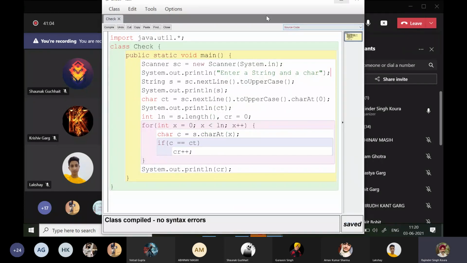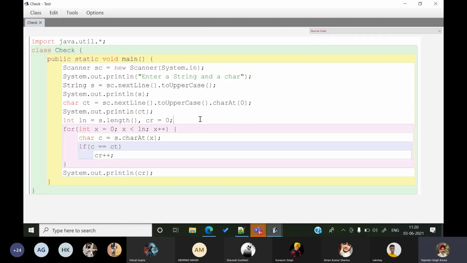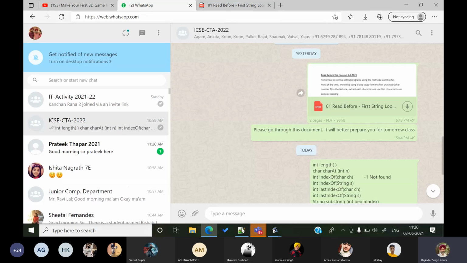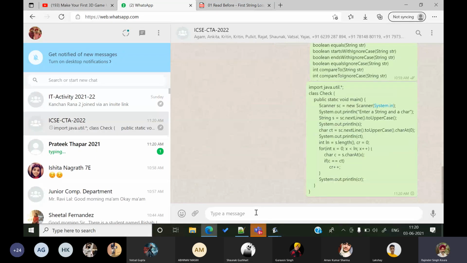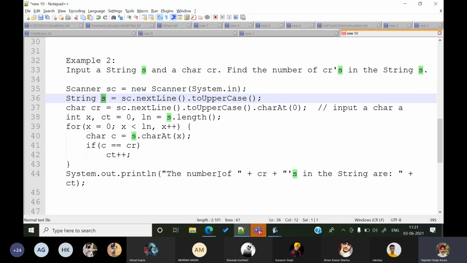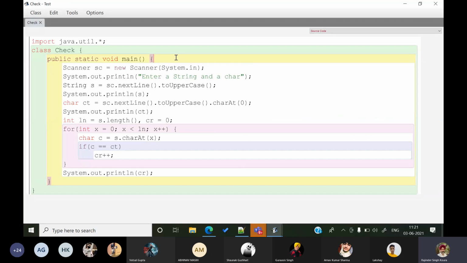Okay. What all variations could be there? Let me give you another variation now. I'll just pass this program to you guys so that you can test it out. All right. Next question. What was the question that I had sent to you? Find the number of words in a string. So how would you find the number of words in a string? Can anybody tell me?